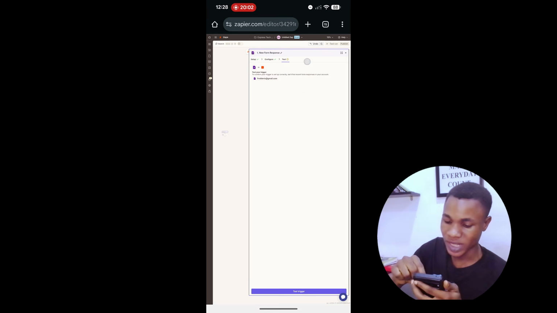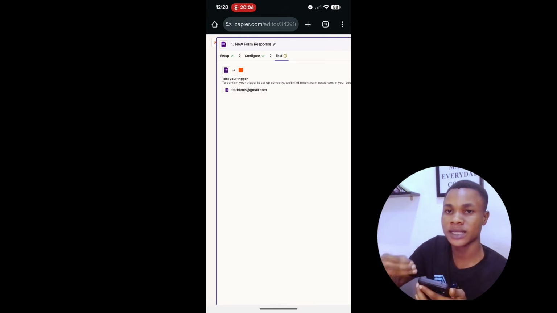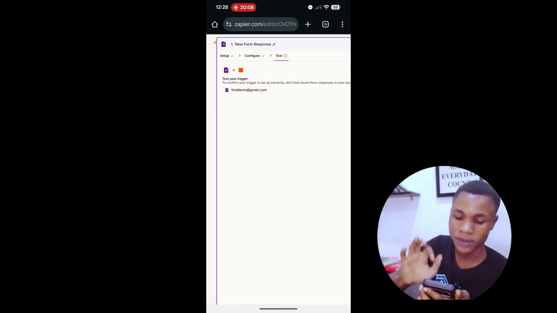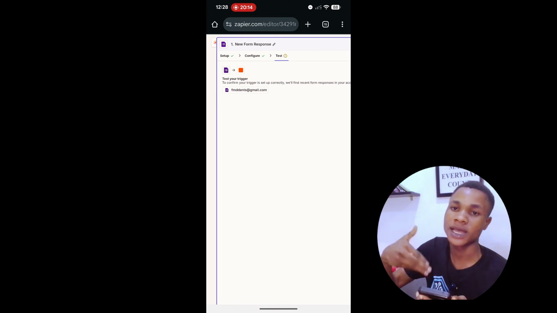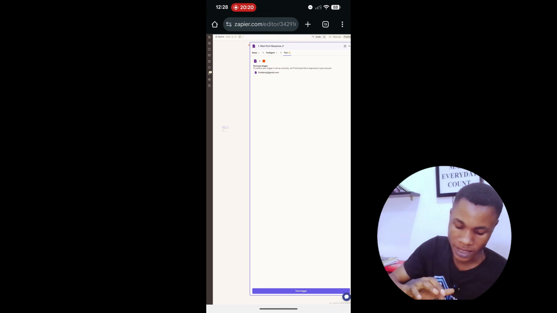This continue is going to bring you to where there are 3 steps to create the trigger: the setup, the configuration, and the test. So you are testing to see if it will work. If it will not work, it will tell you from here, so that you can know what you did that is wrong and fix it. Let's click on test trigger, and let's wait for it.